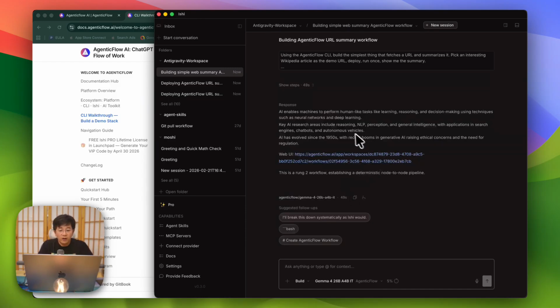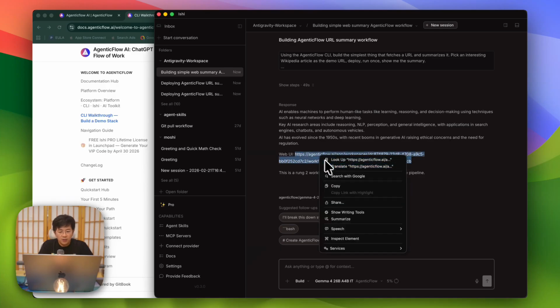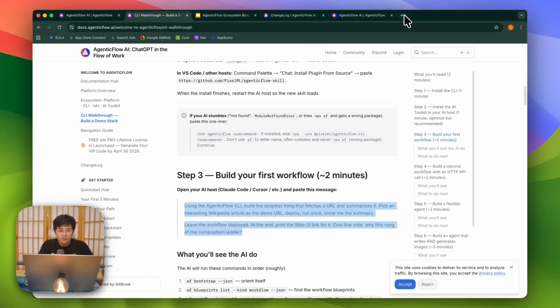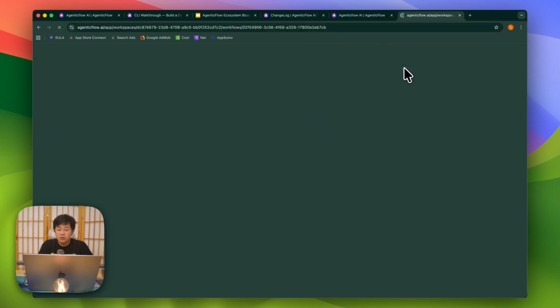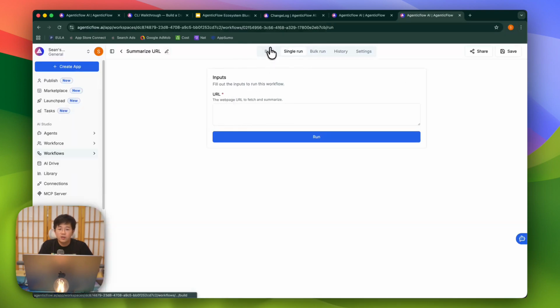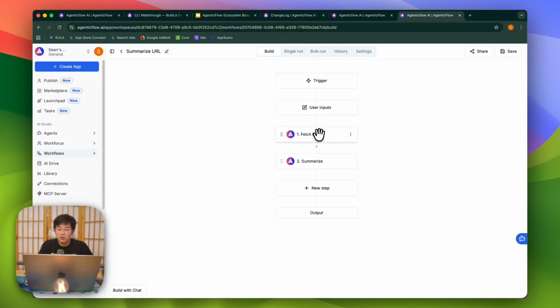So this is the workflow. I think it makes a workflow that analyzes something about AI. Let me copy this URL. Let me open it here. Let me copy, paste, and go. Enter. We have a workflow here. It consists of 2 steps.